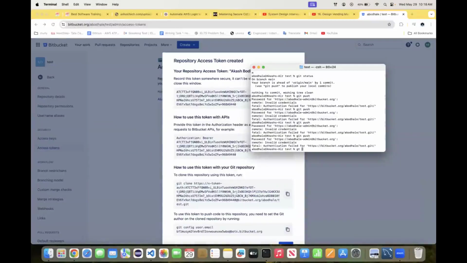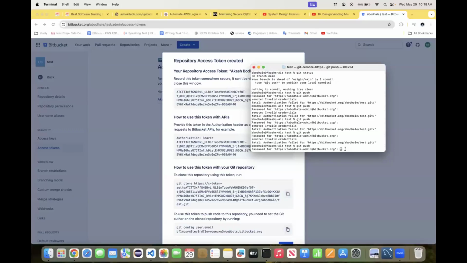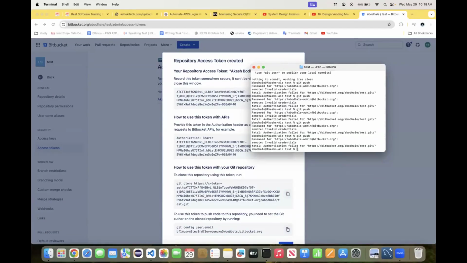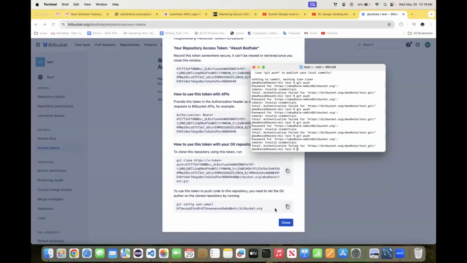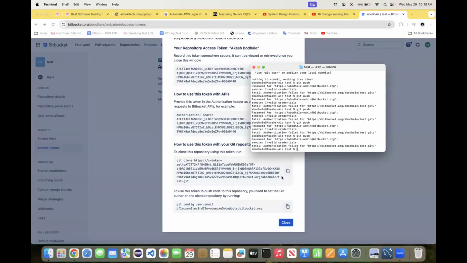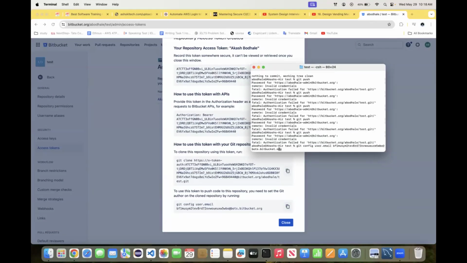So I'm in the same place. Git push, and now I'm pasting it and enter. No, it is still failing. Take the last option. Git config user.email. Set your mail ID, user.email token at the rate. Execute that command. Last command. Okay. And enter.